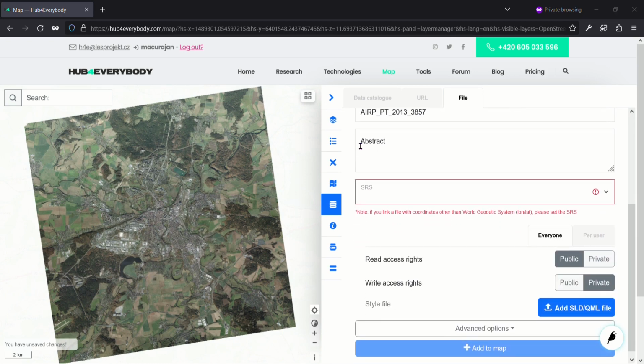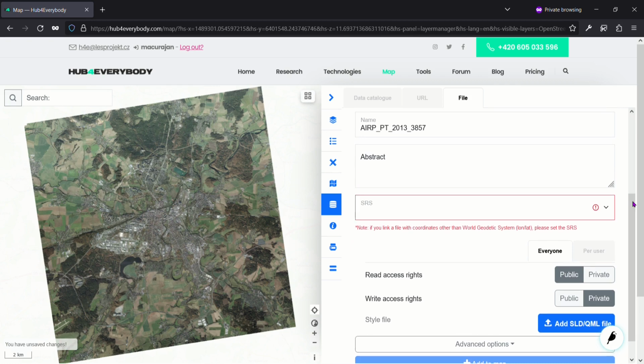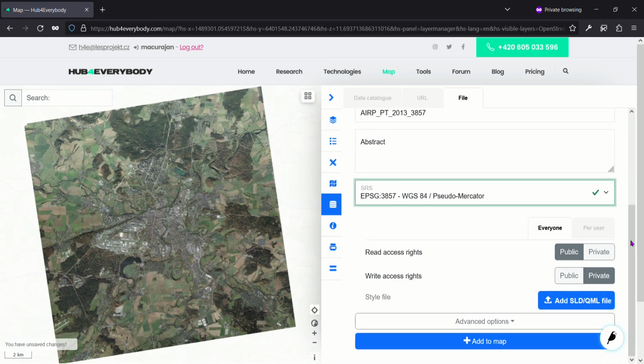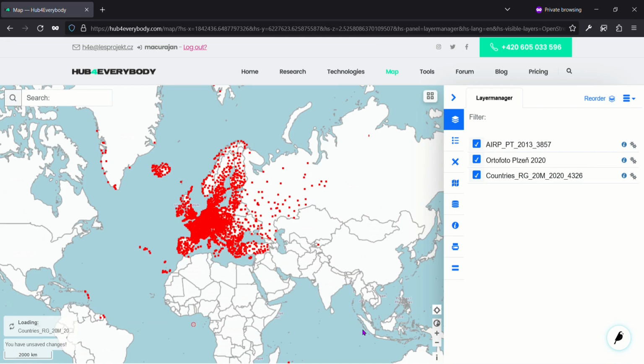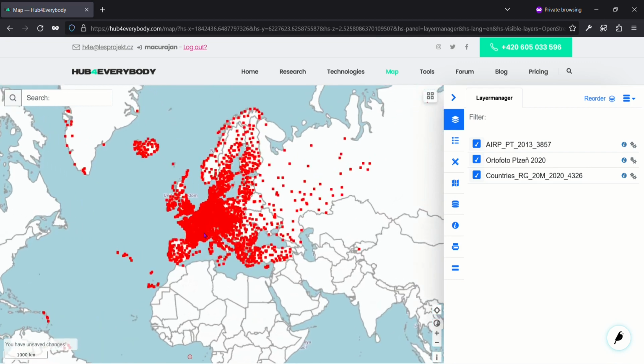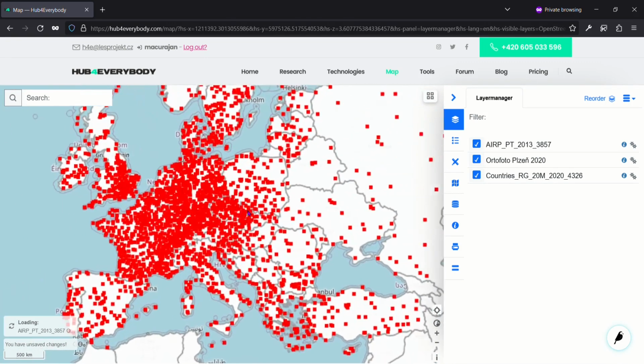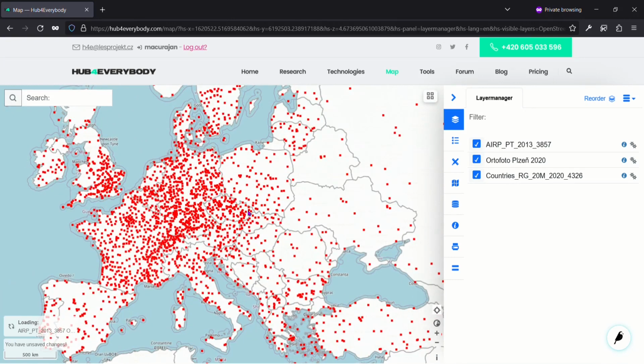In my example, I have a layer with airports. I have to pick a correct coordinate system for the layer, and there is also a possibility to change the access rights for the new layer. By default, all newly uploaded layers are visible publicly, but only their uploader can modify them. You can also add a style description in either an SLD or QML file, which will modify the appearance, but you can also do this later. Once the layer is uploaded, it is again displayed over the previously added layers.